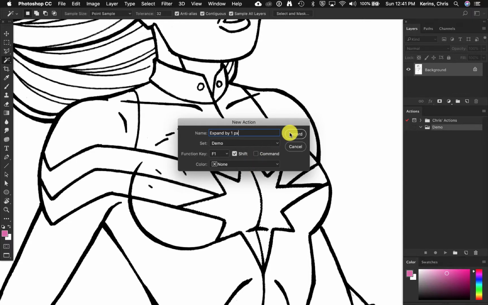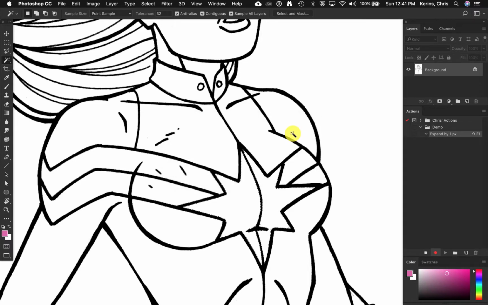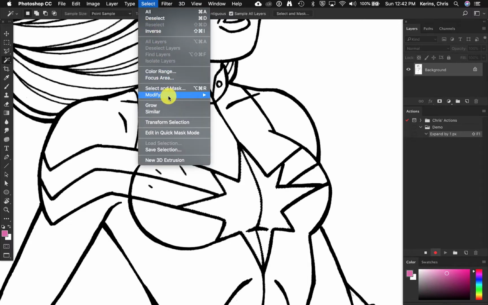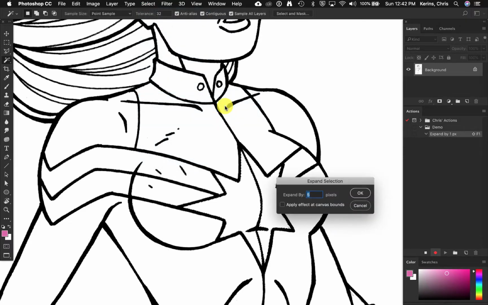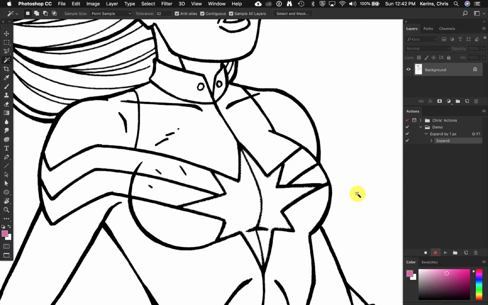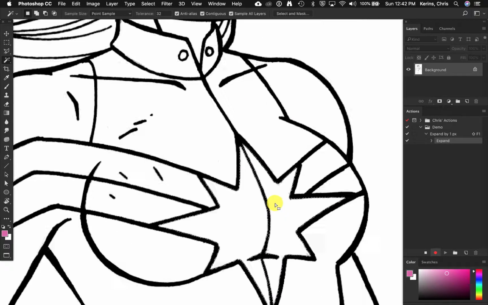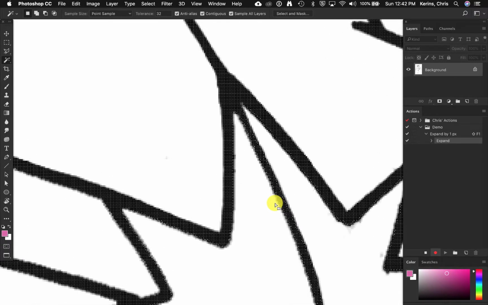So let's go ahead and start recording our action. I've already got that selection, but it's not perfect, so I want to expand it by one. To do that, I'm going to go to the Select menu, Modify, Expand, and then dial in. I'm going to hit the 1 key, and then hit OK. And you may notice, let's zoom in, that that selection line moved into the black, which is perfect.